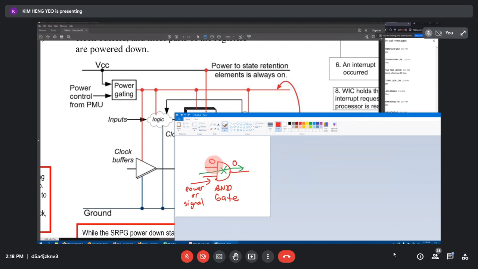If input one is one, then your output will follow input two. So we use this concept for gating. For the power control from the power management unit, if the PMU puts a 1 here, power can pass through. If the PMU puts a 0 here, then you get no power.